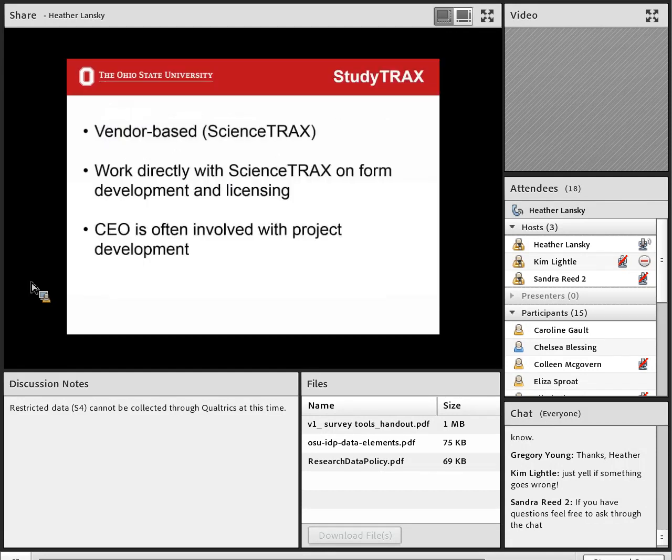StudyTracks is a vendor-based tool, meaning that you purchase it directly from ScienceTracks. It's probably the least known of this group. And the CEO is John Putsky, and he's very involved in the project development, all the way from grant writing to publication. So if you get him early on in the process, he will work with you on gathering all of the security documentation and everything that you need to know about using StudyTracks in your project.